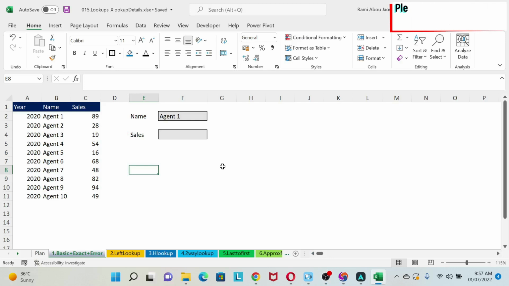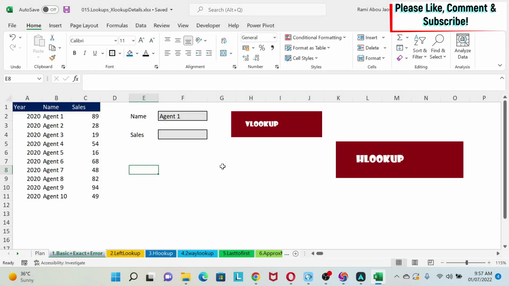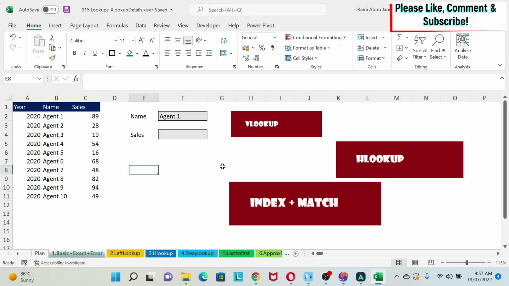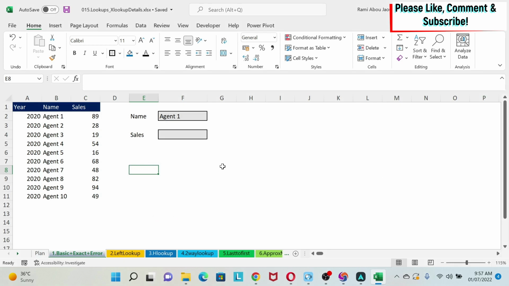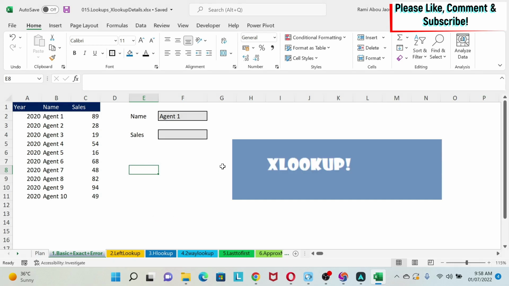For those who are using VLOOKUP, HLOOKUP, and INDEX and MATCH for lookups, and you have Office 365, there is a new formula that will revolutionize the game. This formula is called XLOOKUP. So in this tutorial, I'm going to show you 7 scenarios where you can use XLOOKUP. So stay tuned because I'm going to start from the most basic to the most advanced, and I can guarantee you that at the end of this tutorial, you will switch to XLOOKUP.